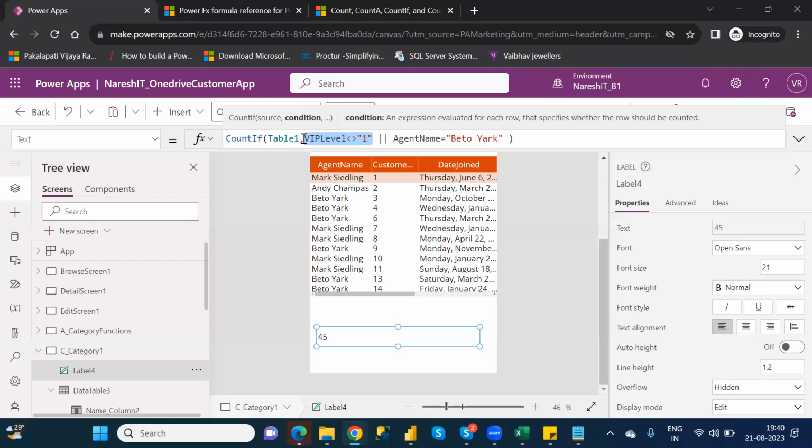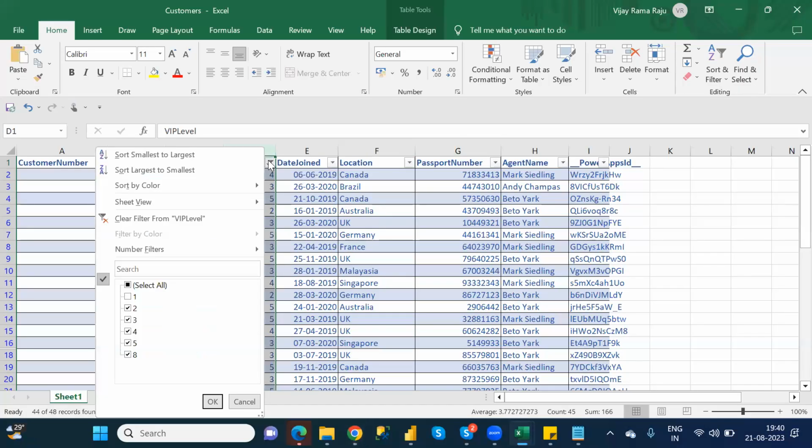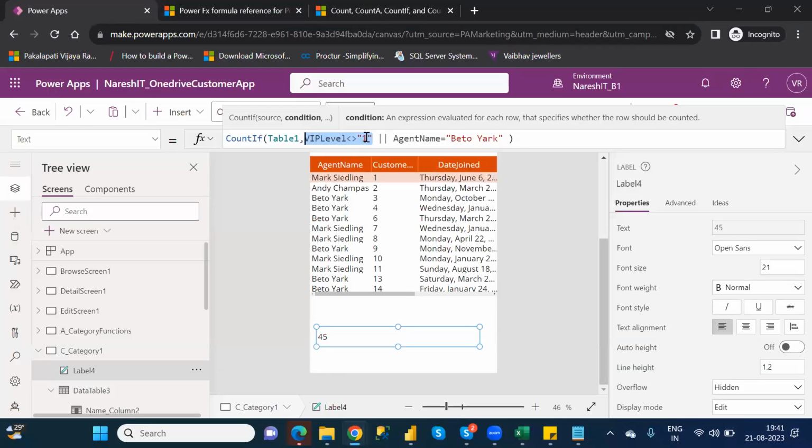Otherwise, it returns false. The OR operator returns false only if both the conditions fail. Suppose, for example, see here, what is the maximum VIP level? It is 8, right? Suppose I'm giving 7. If VIP is equal to 7, like this, I'm giving VIP is equal to 7.